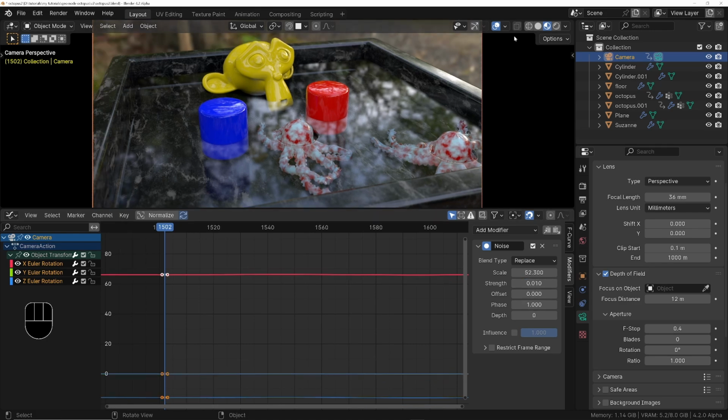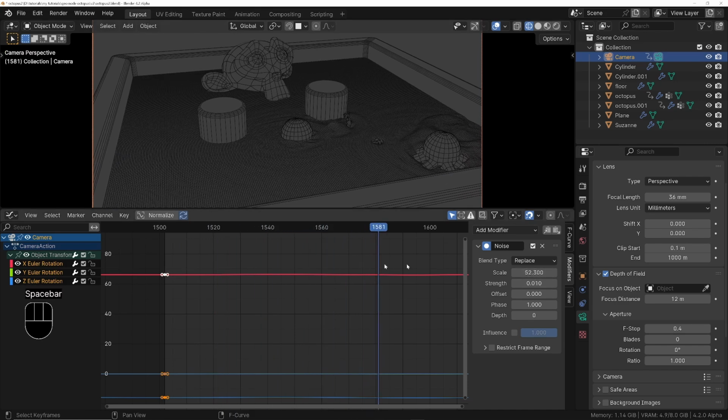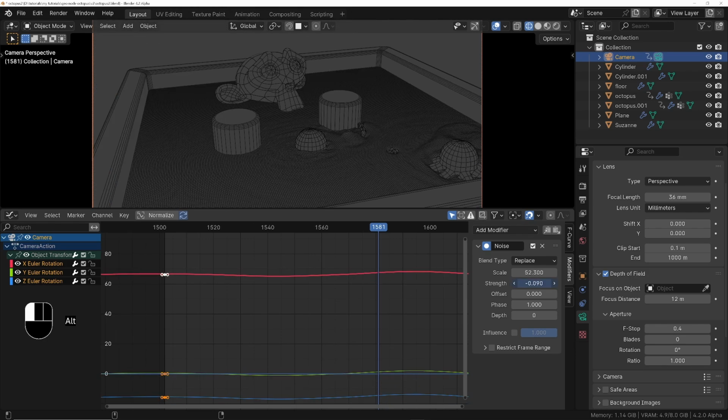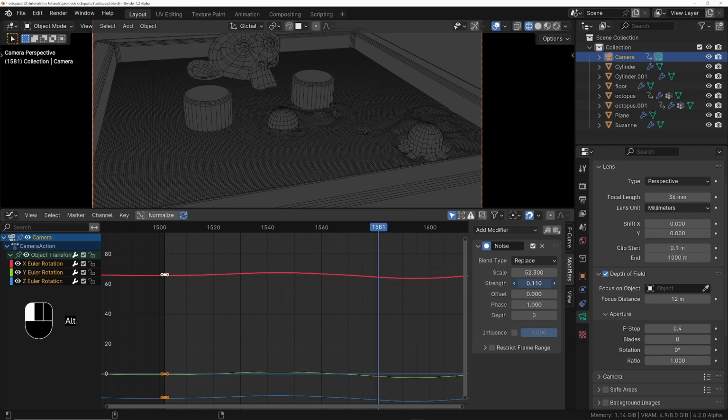And just so we can see this better, let's go to wireframe mode because we should get better performance with Eevee not trying to calculate the materials. So we're not really getting a lot of movement at the moment. So I'm going to come back in here, still got all three selected. I'm just going to turn that strength up a little bit.